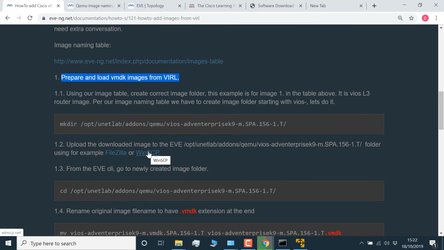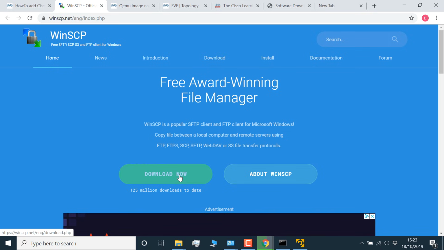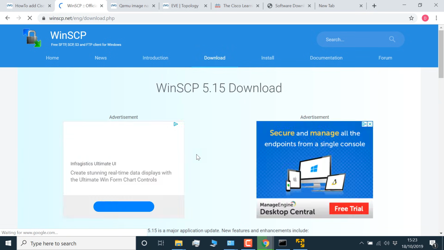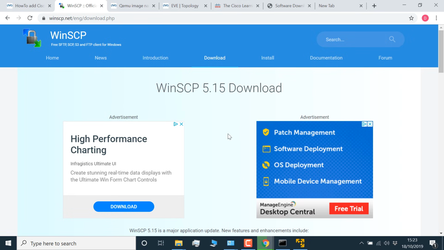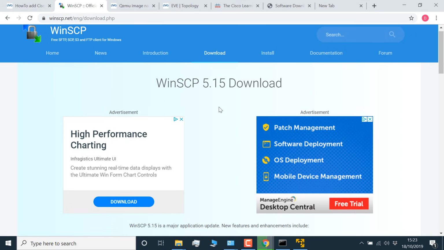I'm going to download WinSCP, which allows us to upload files to eveng. You could use FileZilla if you like, but I'd recommend that you use WinSCP on Windows rather than FileZilla. Some people have had problems with FileZilla, but it's really up to you actually. But I'd recommend this software.